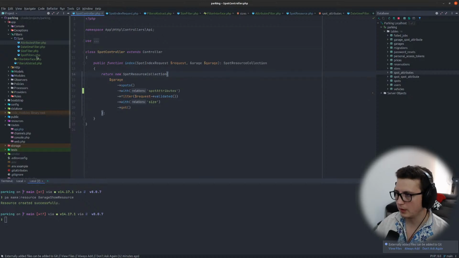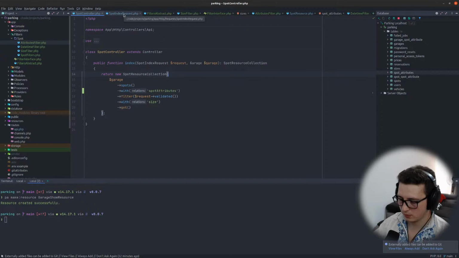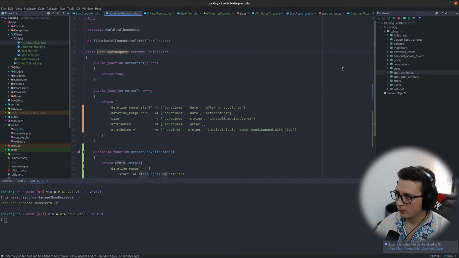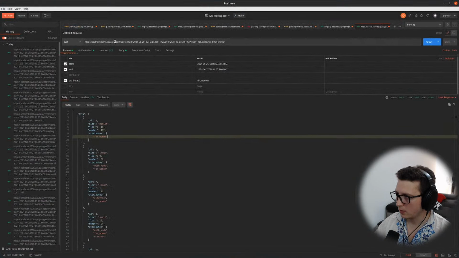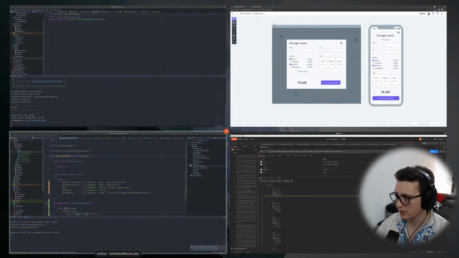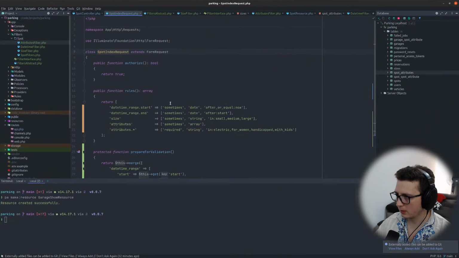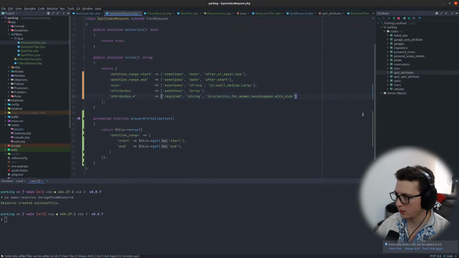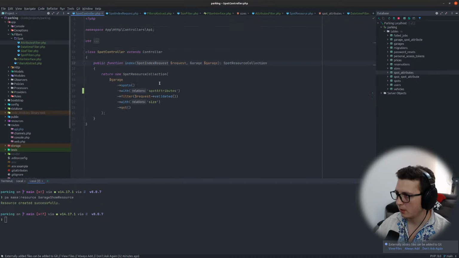out. And let's make one little review. So this is the payload. Yeah, we have the start, end, and attributes, and then we also pass the size. We format the data in our request, and we transform it in the way we want. From the garage that we've taken in the root model binding, we grab all the spots, and then we filter. Well, we eager load the spot attributes first, and then we filter.